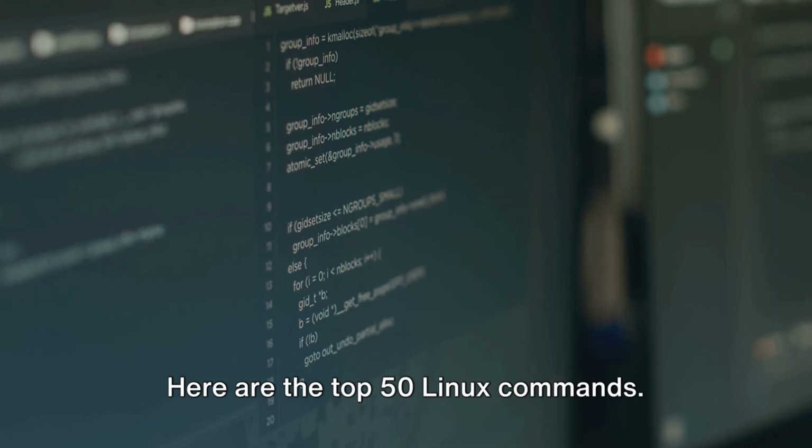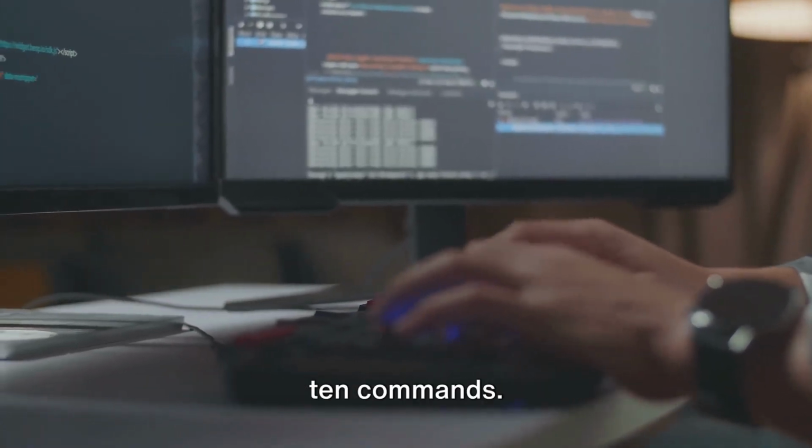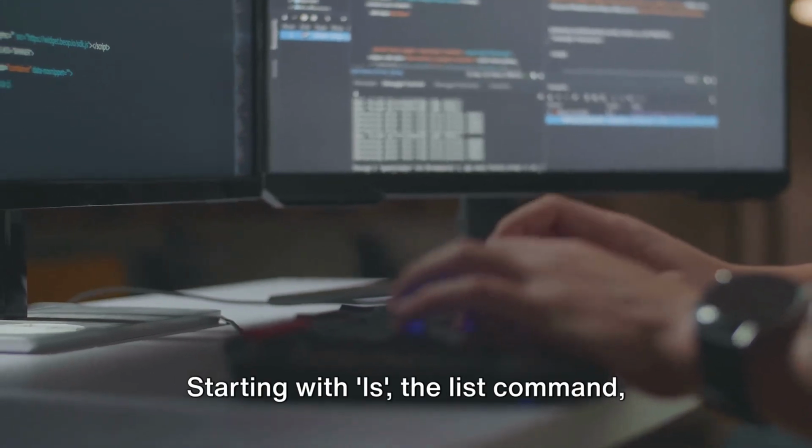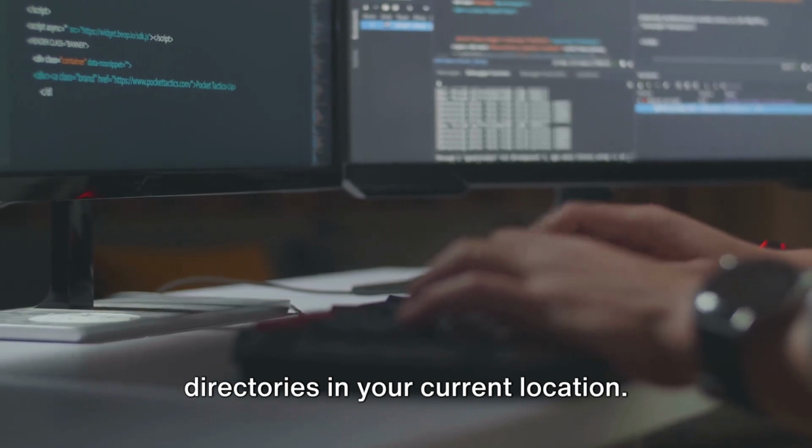Here are the top 50 Linux commands. Ready? Let's begin. Kicking off our list, we have the first 10 commands, starting with ls, the list command, which allows you to view files and directories in your current location.